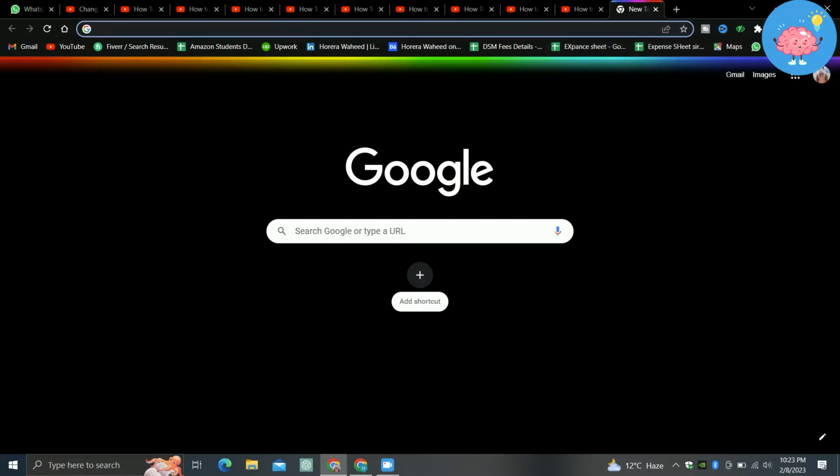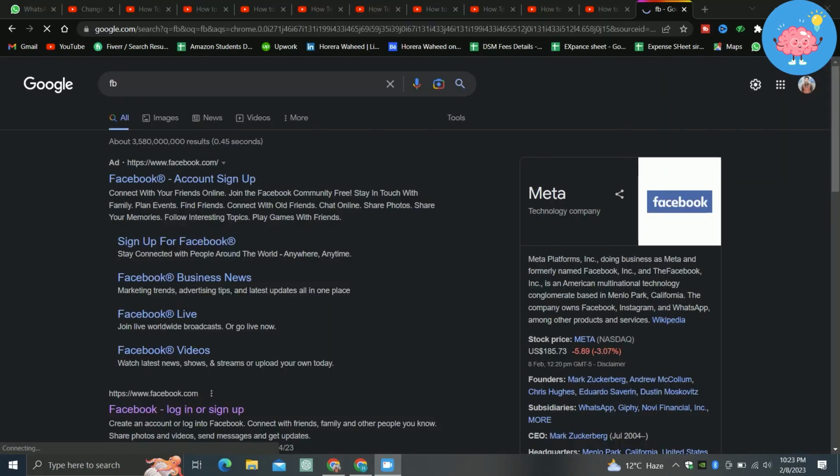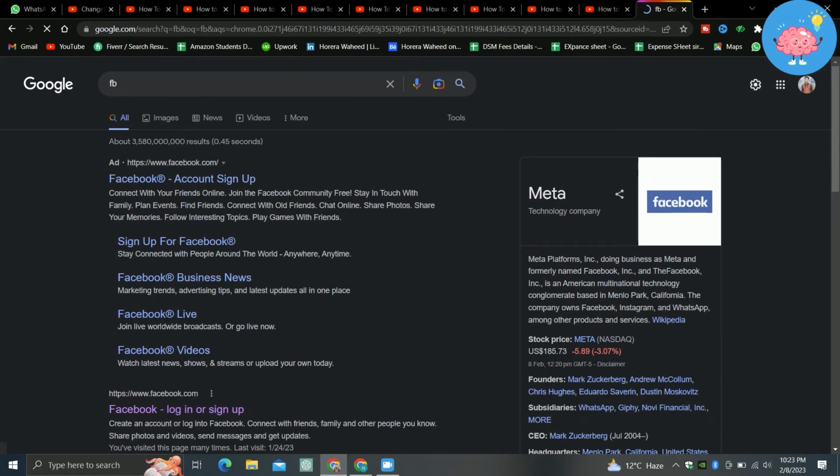You can see that our Yahoo is removed and Google Chrome is back. Now if I search for FB again, you can see that there is no Yahoo icon there. Now we are back on our Google Chrome engine.